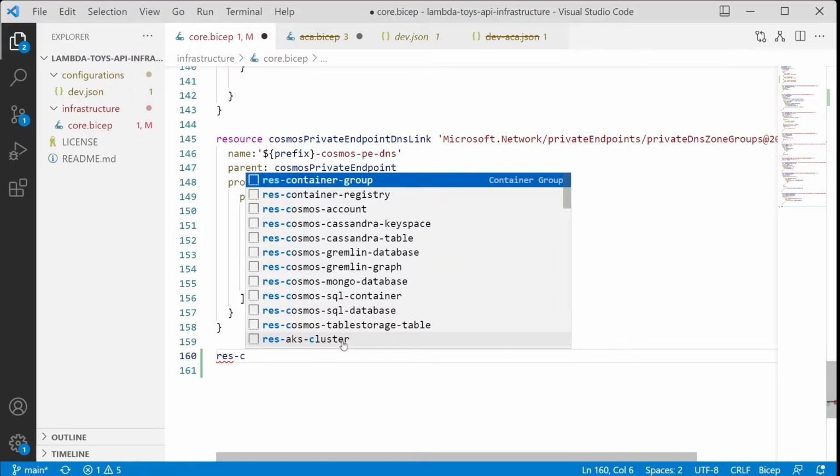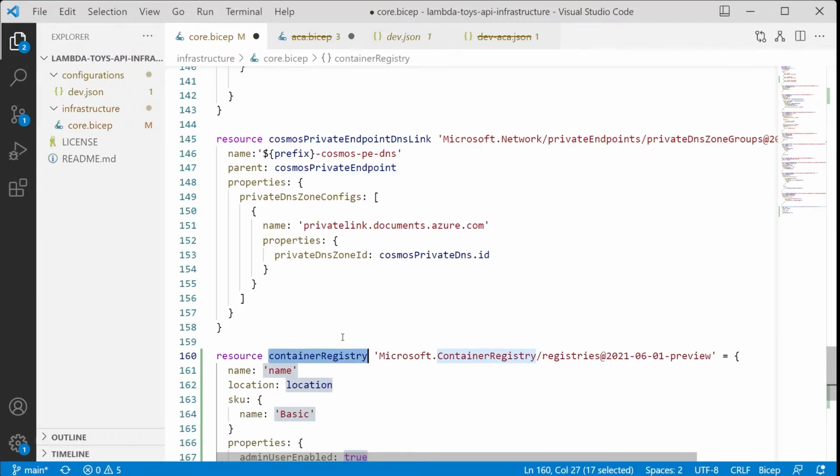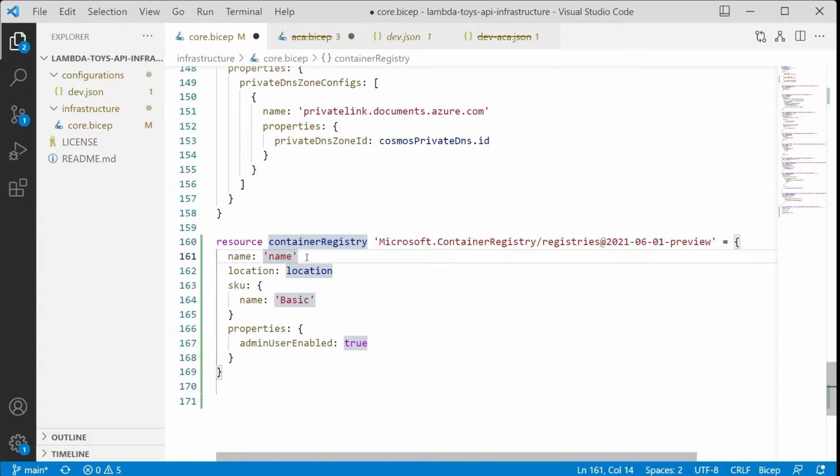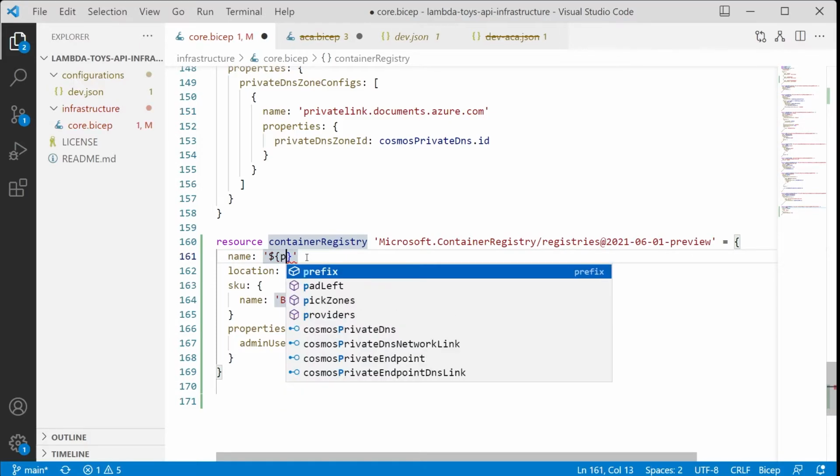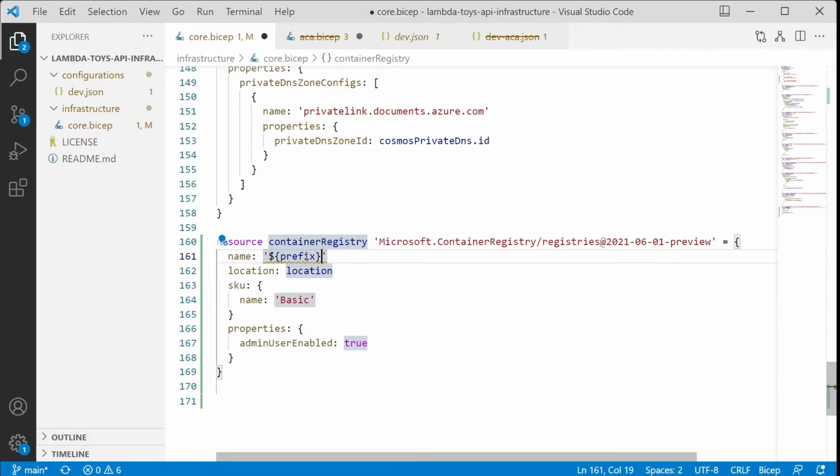So there is a container registry snippet in here, and we're going to use the prefix and then stick ACR on the end. Now this won't work because ACR is one of those resources where the name doesn't actually support anything other than alphanumeric characters. And if you remember, we're passing in the name as lambda-dev or lbd-dev or something like that. The hyphen in there is going to cause us a problem.